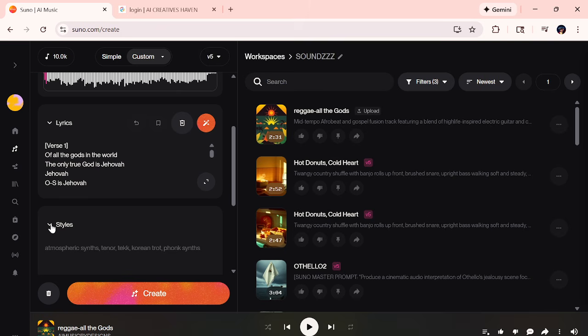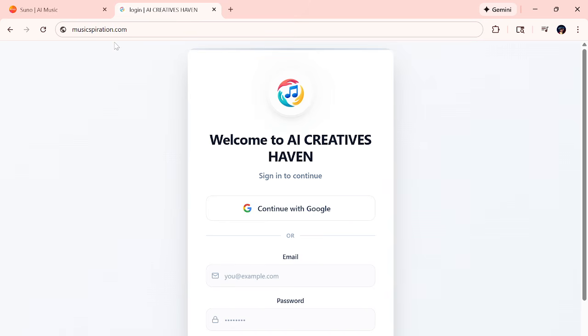To get a very good style, I would suggest using the musicspiration.com tools that I have developed for Suno. All you need to do is hit continue with Google, and you'll be able to log in with your Google password, your Google account. So go ahead and continue with Google.